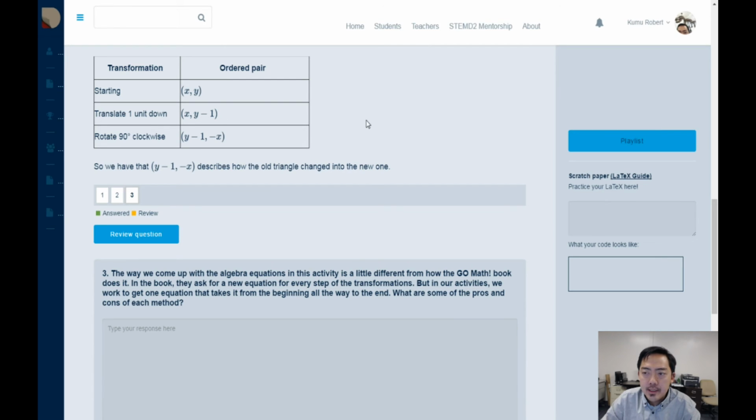Typically, the Go Math book is a little bit easier because we just take things one step at a time. The way we do it is a little bit harder because we accumulate changes from the beginning all the way to the end. Although our way is a little bit harder, we hope the students see the benefit. For example, students can use our expressions to go from the original point all the way to the final point, skipping the points in between.